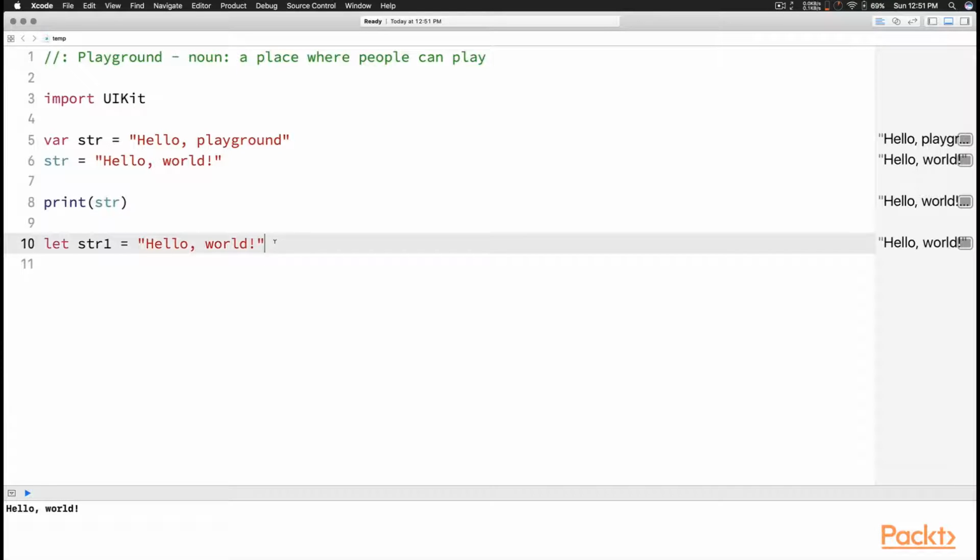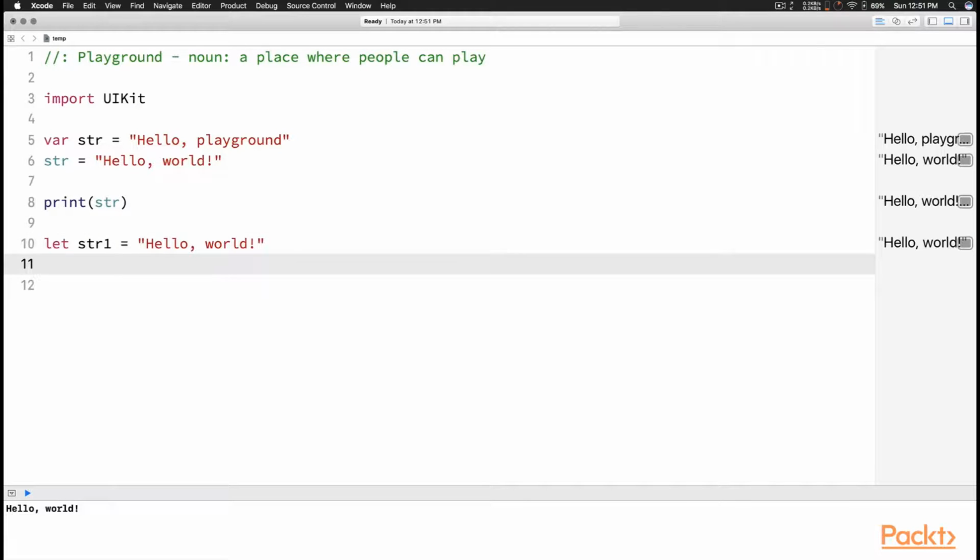But if we try to do that same thing to our str1, say str1 equals goodbye world, we will get an error. It says cannot assign to value str1 is a let constant. Let's go ahead and delete this line of str equals goodbye world.